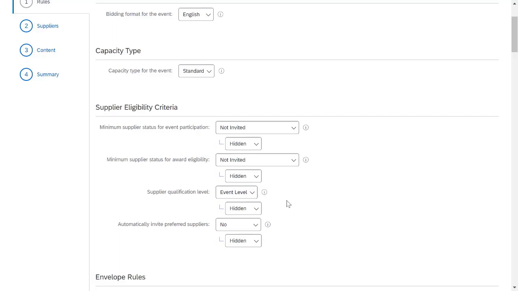You can also choose at what level you require supplier qualification, whether it's at the event level or the header level or at the individual item level. So in this case, you might have 3 line items in a single RFP, and if a supplier is qualified for the commodity of 2 of those line items, they'll be able to view and or be awarded that business.